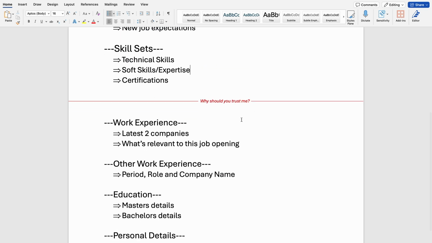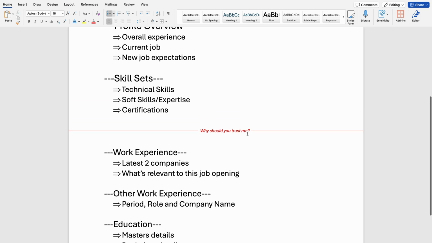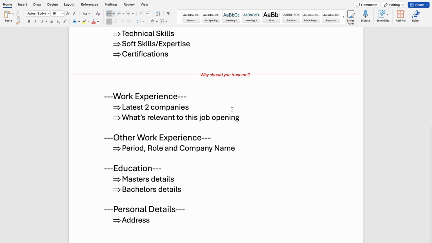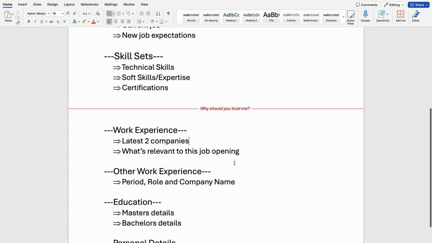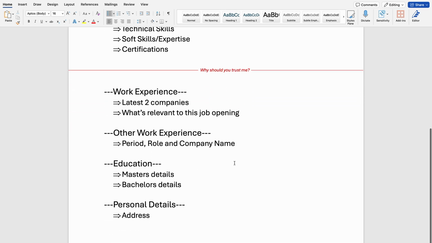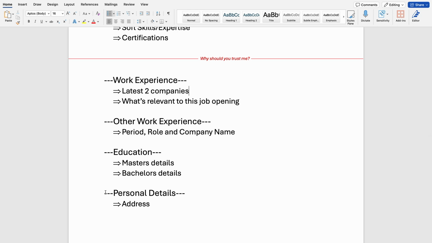The third section, why should you trust me? Well, this is where you are going to back all those things that you put in the second section, all your work experience and education that would justify whatever you have done and whatever skills that you have acquired. So at the end, you would just put out the personal details, which would be your address and all those things.